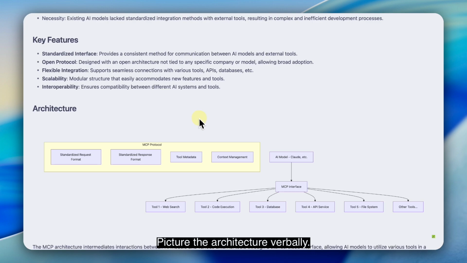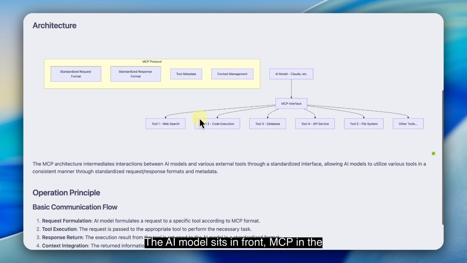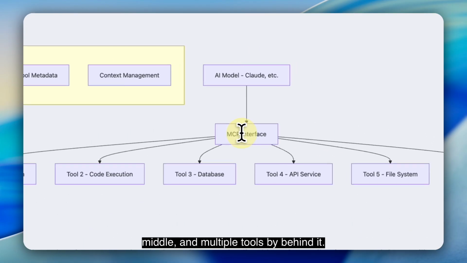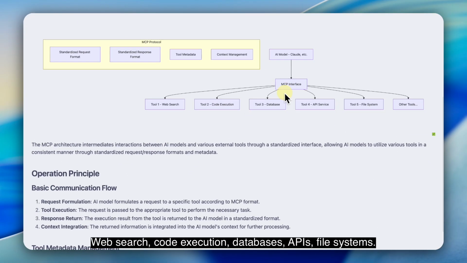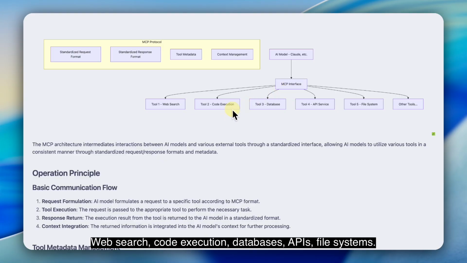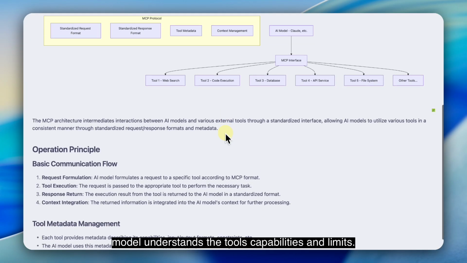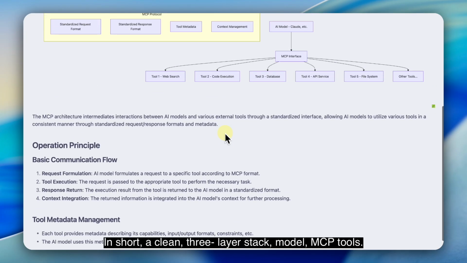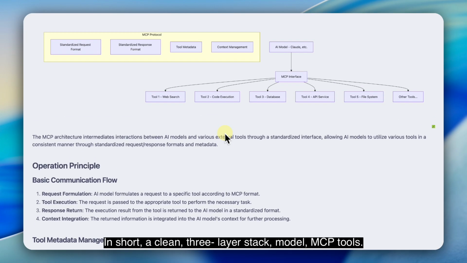Picture the architecture verbally. The AI model sits in front, MCP in the middle, and multiple tools behind it: web search, code execution, databases, APIs, file systems. Inside MCP, you'll find standardized messages, tool metadata, and context management, so the model understands a tool's capabilities and limits. In short, a clean three-layer stack: model, MCP, tools.